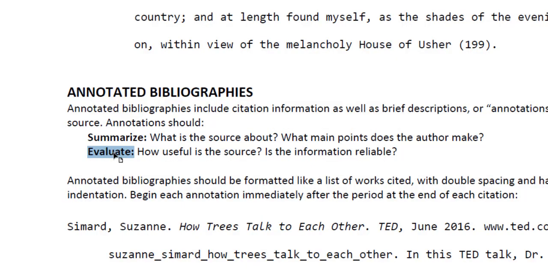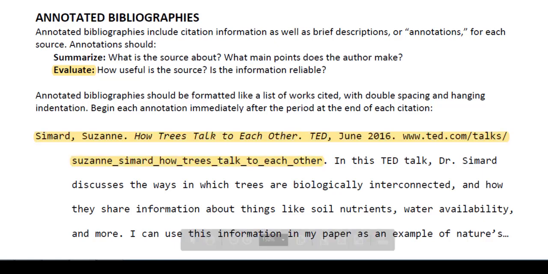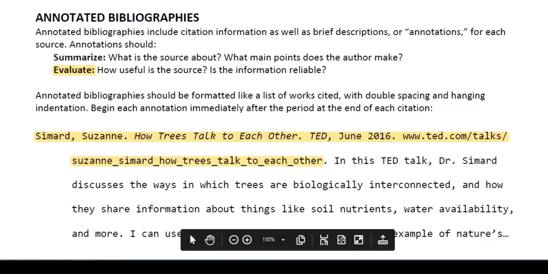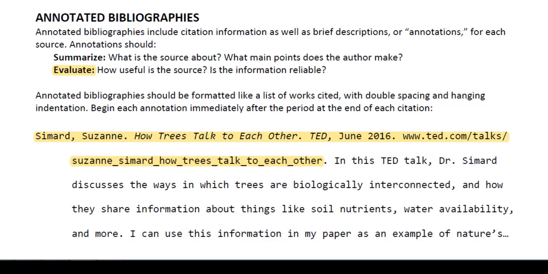Let's take a look at this example. It begins with the citation information. Following the citation is the summary. In this TED Talk, Dr. Slimer discusses the way in which trees are biologically interconnected and how they share information about things like soil nutrients, water availability, and more. You go on to evaluate the source. You let your readers know how useful the source is and why the information is reliable.